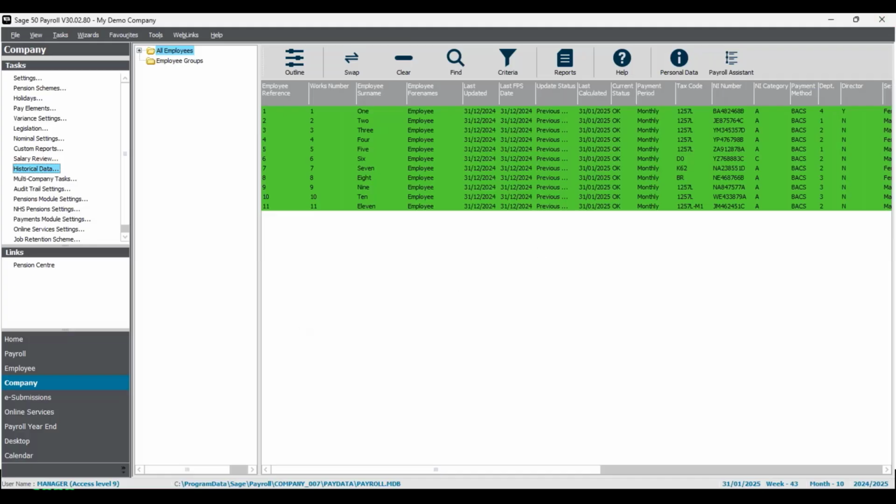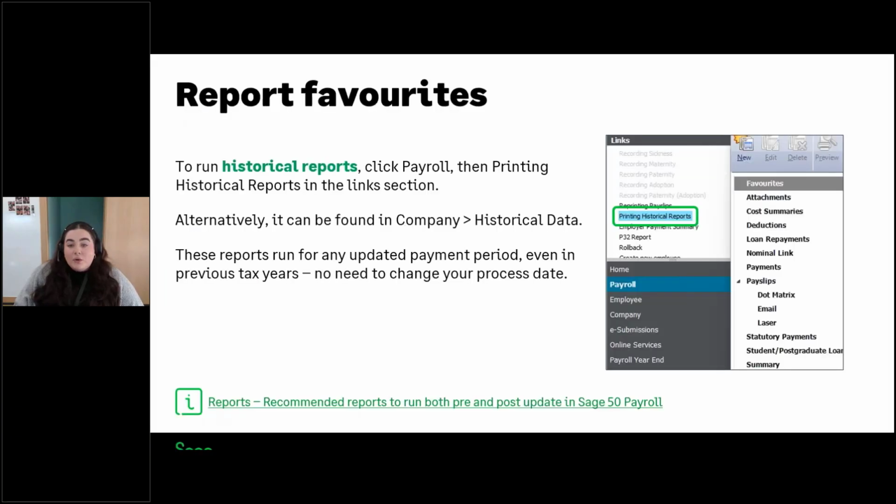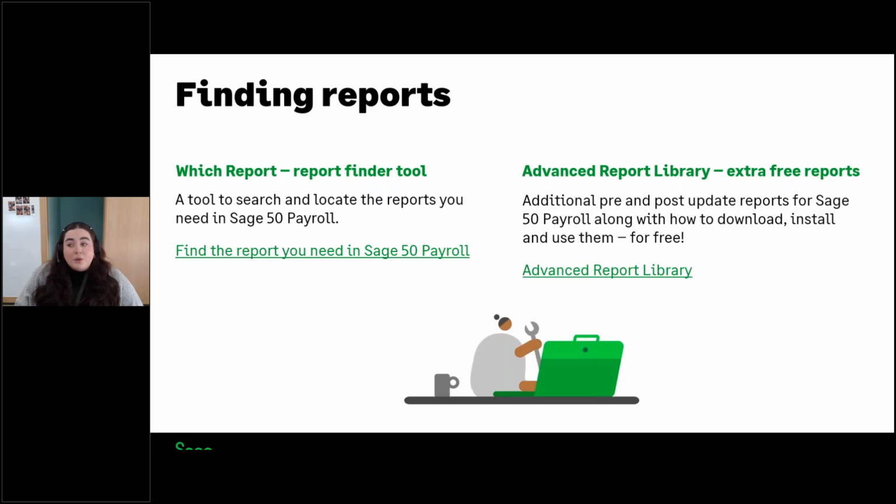But that being said, I would like to make you aware of some extra resources when it comes to finding the reports that you need, which are going to be the Report Finder tool and of course the Advanced Report Library too. So both of these can be found from the Help Centre, so sage.co.uk/help. Just search for the names. I've also linked them on the slide here, so you can just quickly get to them. But a little bit about them.